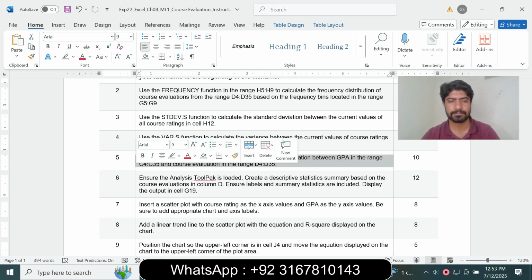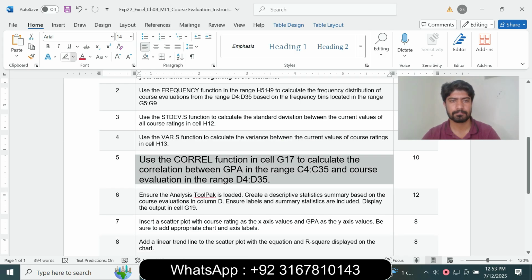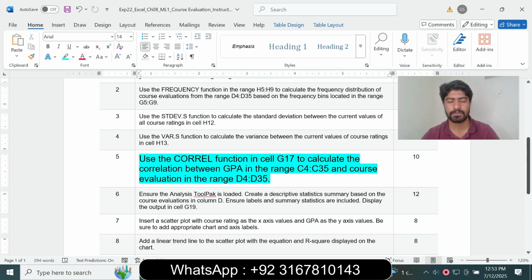So question number 5 is: use the CORREL function in cell G70 to calculate the correlation between the GPA in the range C4 to C35 and course evaluation in the range D4 to D35. So insert the CORREL function in cell G70 to calculate the correlation between the GPA in the range C4 to C35 and course evaluation in the range D4 to D35.